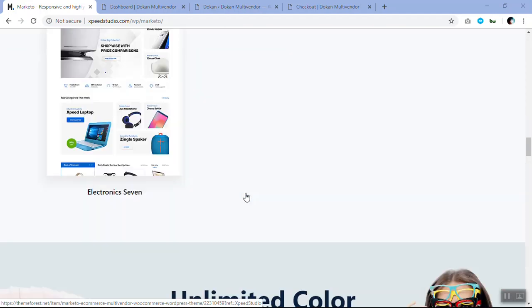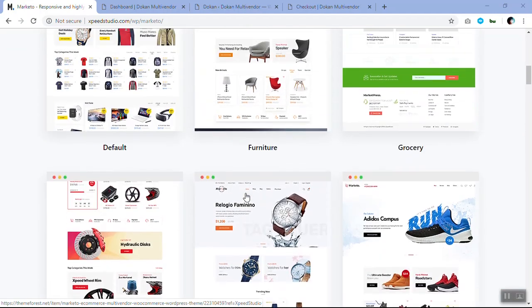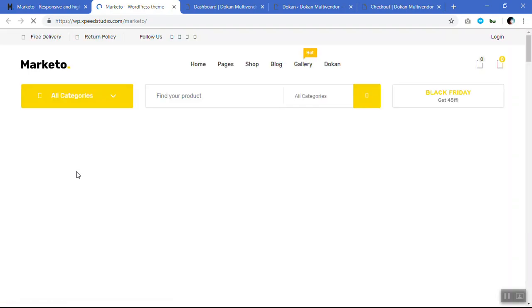So let's take a closer look at one of the demos. Let's see the default one. Let me show you what features you will be getting if you purchase this theme. The best part is it has one-click installation, so you don't have to do much. You just have to click on the one-click installation button and the demo will start to import on its own.